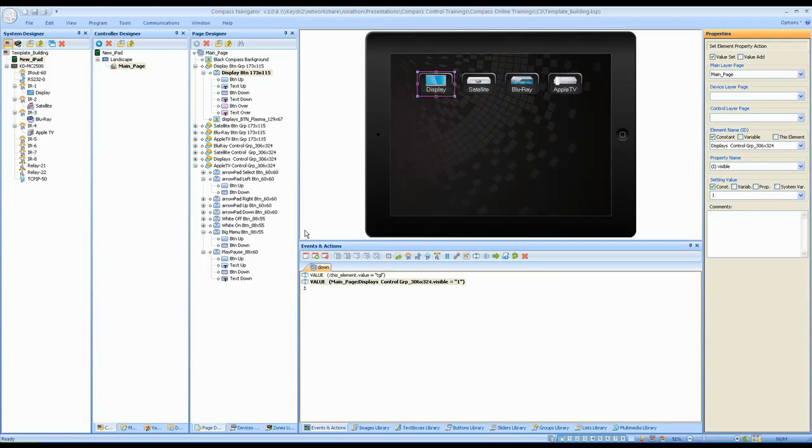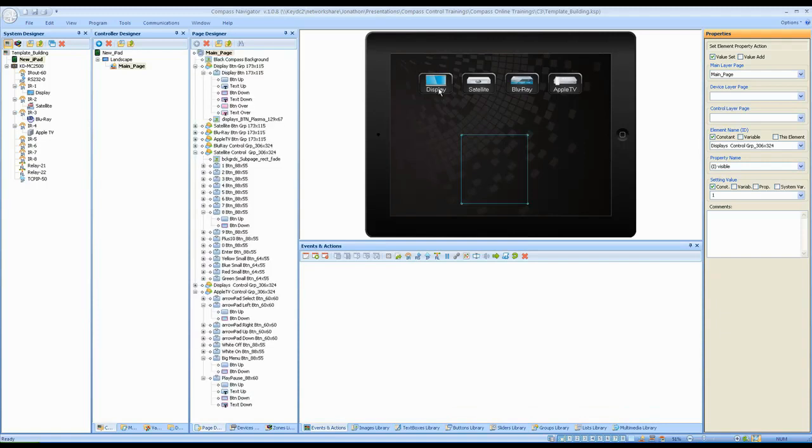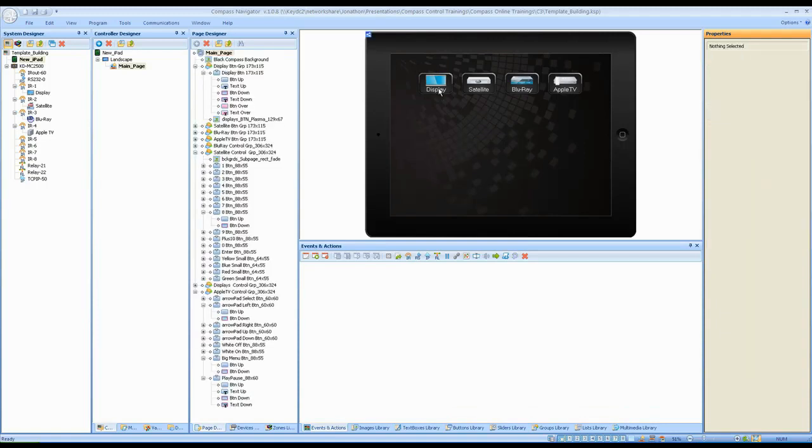Okay. So let's go ahead here and just jump into our emulator quickly, and give this a whirl. Looks good. Now we can see that the display control group is in fact visible. Okay. Once again, we can just click in the tree here to exit our emulator mode.